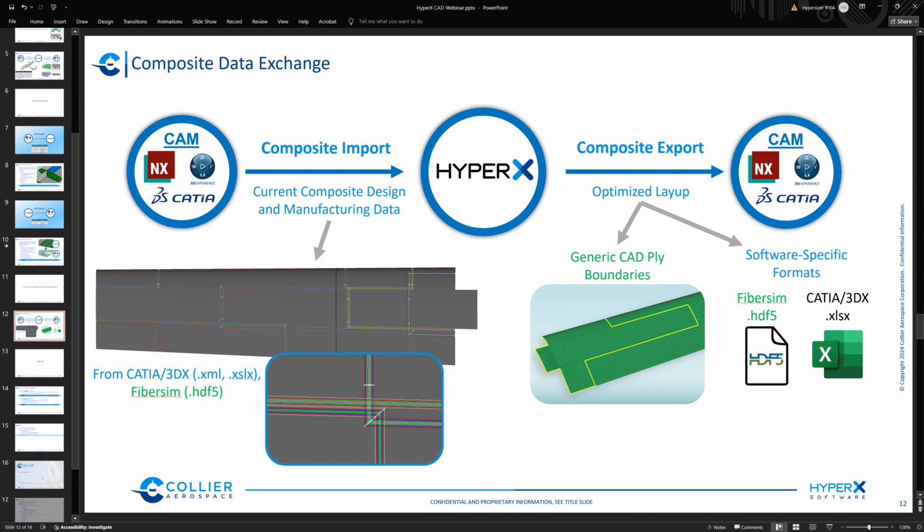And then we have some software-specific formats as well. A new one is the FiberSim HDF5 format, so we can export our full ply definition in an HDF5 file, which includes the stacking sequence of the plies, ply orientations, and all that. And then we have a similar export workflow with CATIA as well via an XLS spreadsheet file.